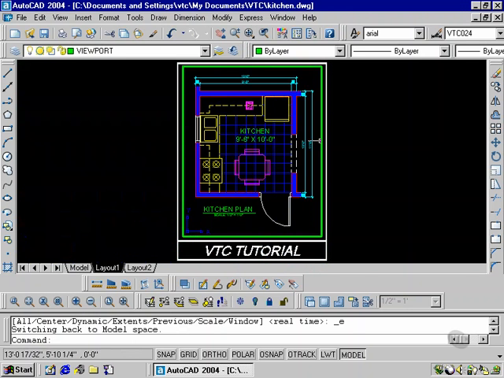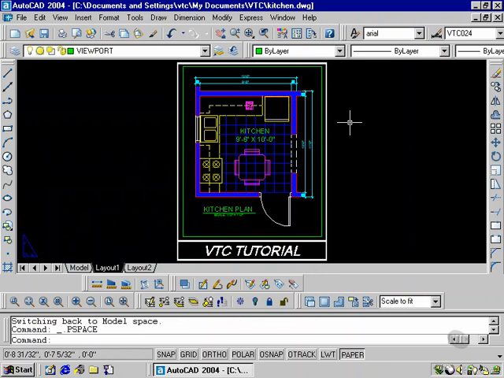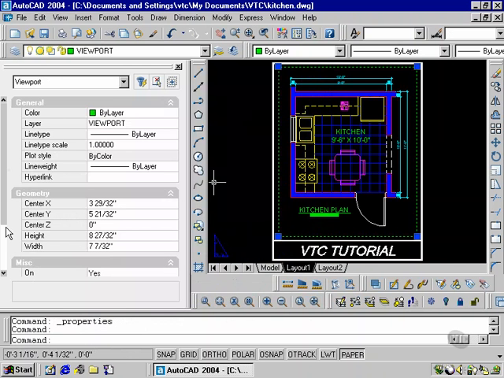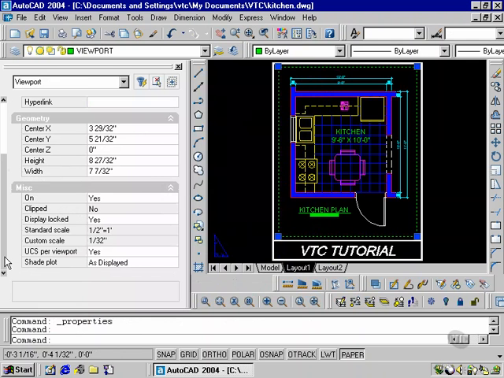So that's a very nice feature, and if you needed to change the scale, you would have to come back to Properties, select it, and modify the display locked and change it from yes to no.